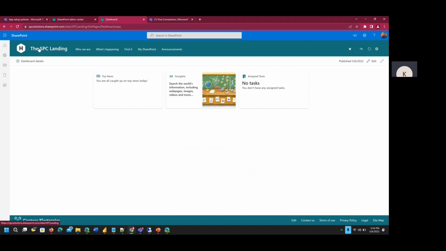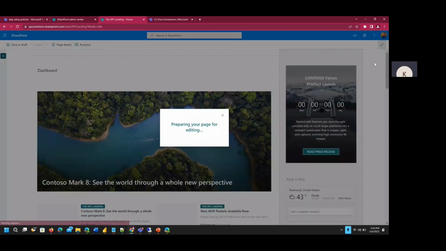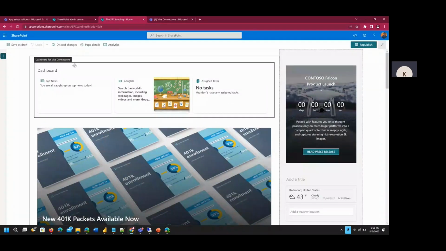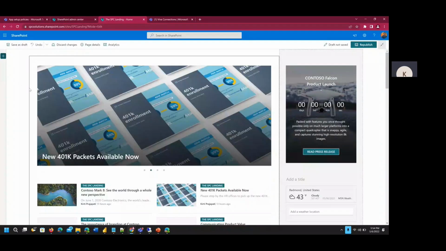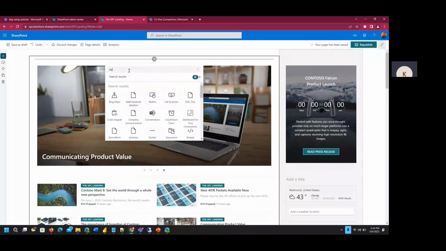So I'm just clicking on this SharePoint site and edit this page. So here, as you can see, initially it was only top news, but now the web part is updated. So let me delete this first, and then I'll show you how to edit. So you can just click on this plus icon and search for dashboard.